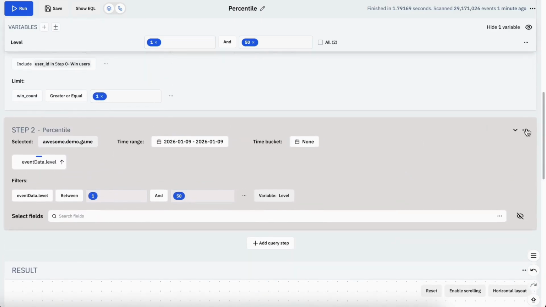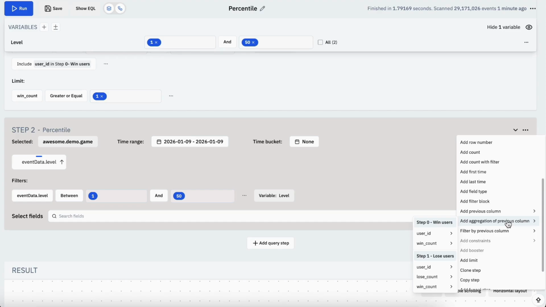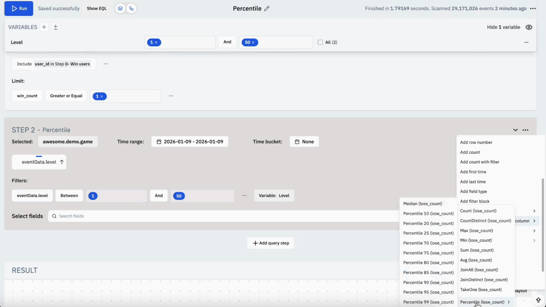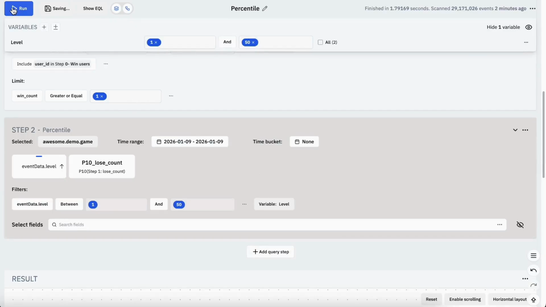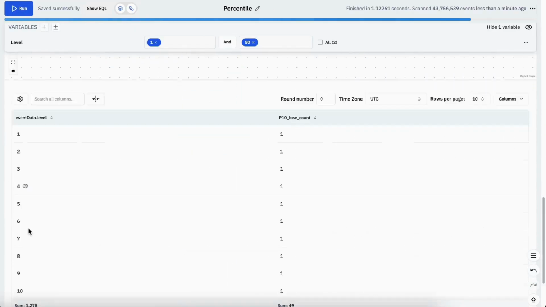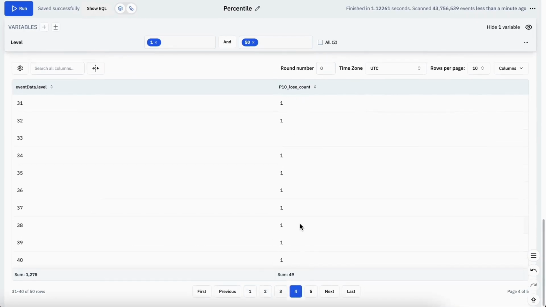So I can click here, and then I choose add aggregation of previous column, and then I choose lose count in step 1, and then choose percentile and choose any percentile here. So let's choose percentile 10, and hit run. Okay, so now you have percentile 10 for each of the levels.